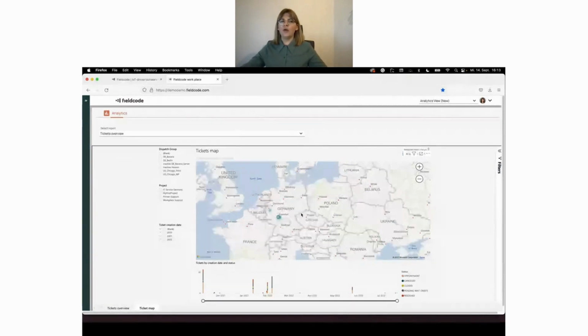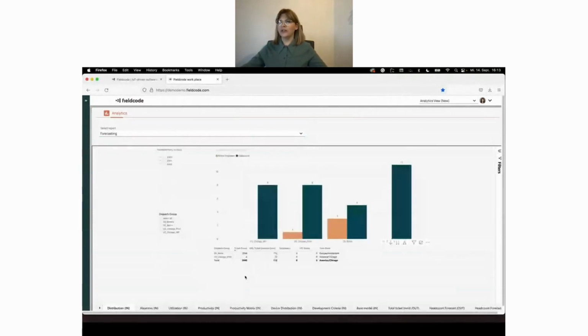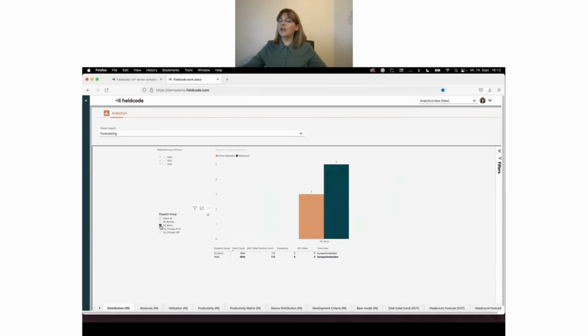When we go to our forecasting section, I will now guide you through the different tabs which we have here. We begin with the distribution. Here you can see how many heads you have assigned per group, and then how many resources are actually actively working on tickets. If we have a look now at our group for Berlin, we have 5 resources, but only 3 are actively working on tickets.